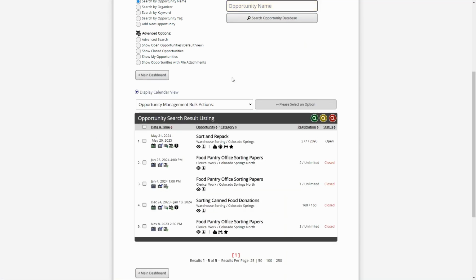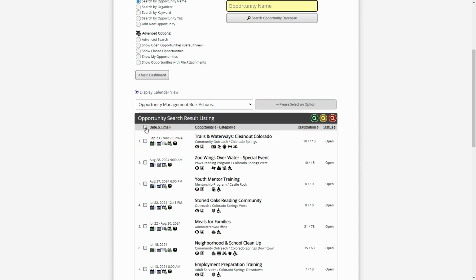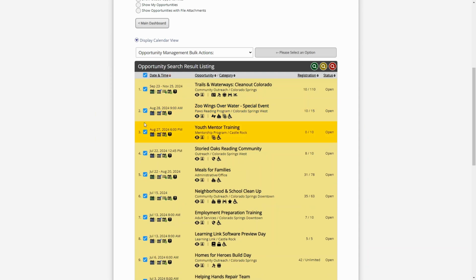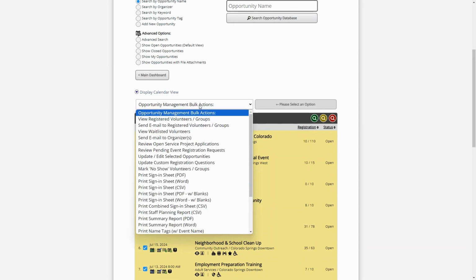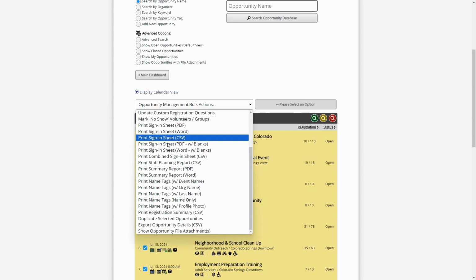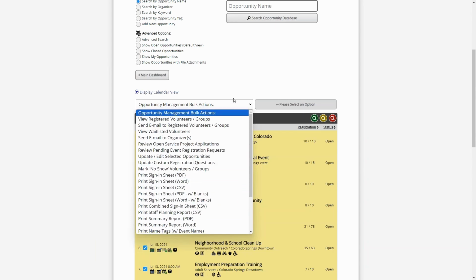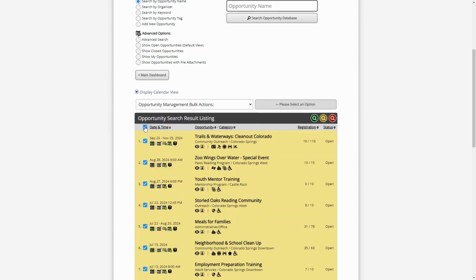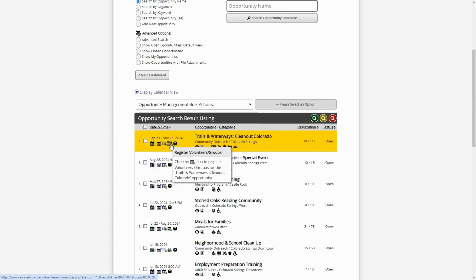Okay, a couple more things on this page. There are some bulk actions that you can take. So as I'm looking at my events here, I could select multiple events or even all the events that I searched for, or in this case, all the open events, and I can do a bulk register or a bulk update through here if I want to. I can view the registered volunteers, send emails through here, create a number of different printouts. I can bulk duplicate events. You can also individually duplicate events if you go into the management screen for a particular opportunity. But there's a number of bulk actions you can take through here if you need to engage with multiple events at one time.